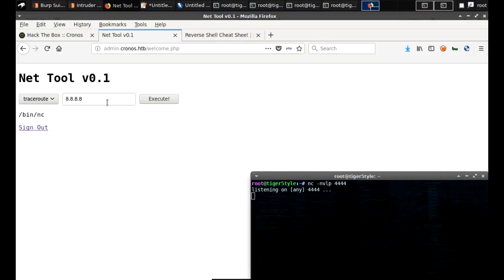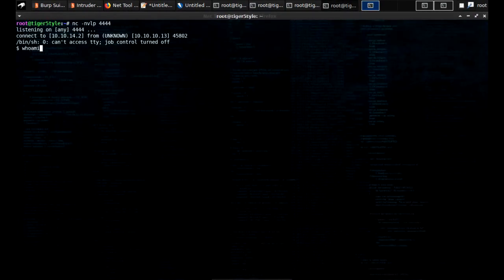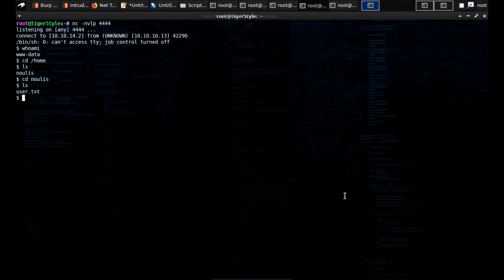Append the input field with our netcat command here, click execute. And there we have it. We have a connection from the remote machine. Navigate to the home directory. We have access under user newlists. When we try to navigate to the root directory, as expected, our access is denied.